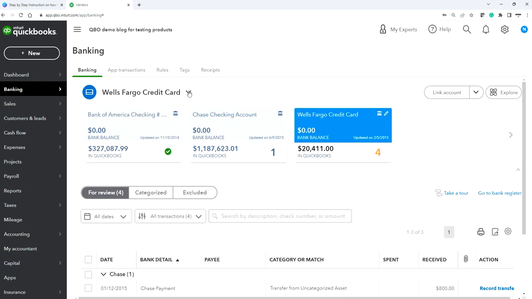So those are the rules. Rules are very important. It will save you a lot of time, especially if you are a small business and don't have enough time for the bookkeeping part, but you want to track all expenses and generate reports. The rules will save you all kinds of time.